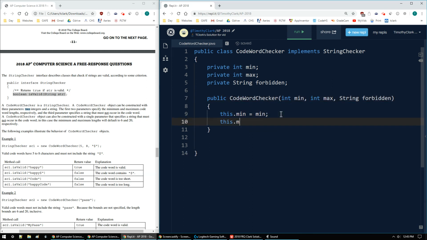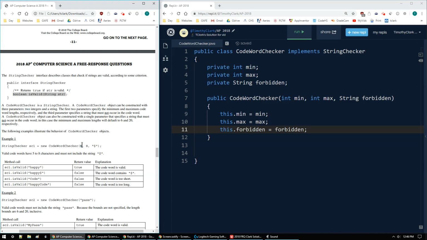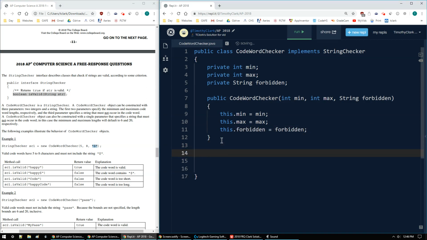I do the same thing for the other two variables, if I can spell it right this time. Okay, that looks good. So there's my constructor, a constructor where I'm given two numbers and a string. So now I still have to do another constructor.